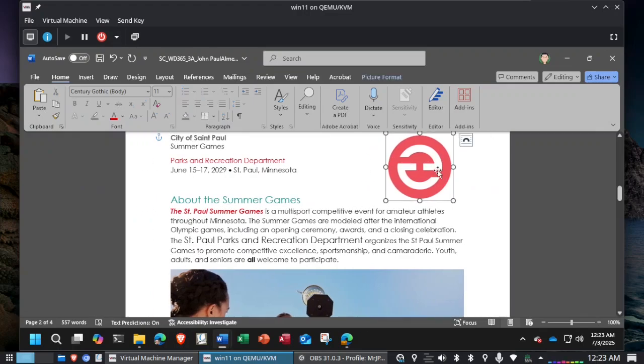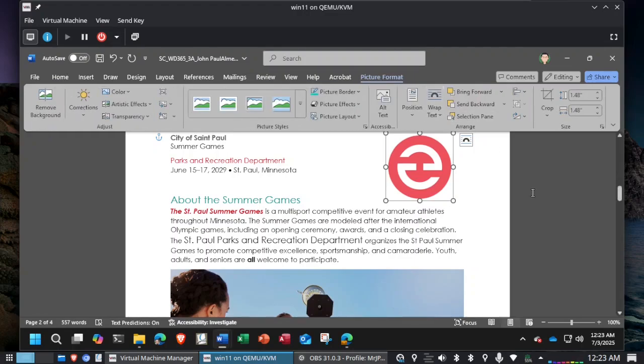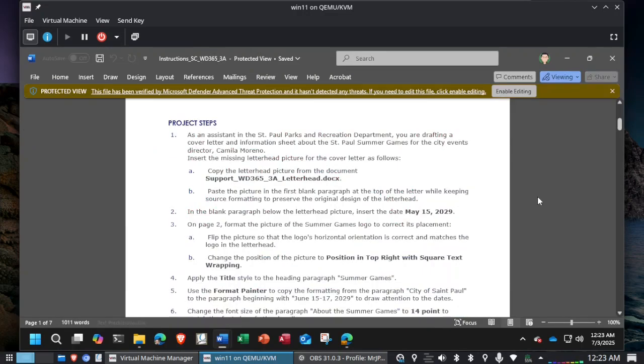Notice that the logo is backwards and we need to fix this. So we begin by clicking on the logo. Notice the Picture Format tab. And let's go ahead and finish step 3 here.